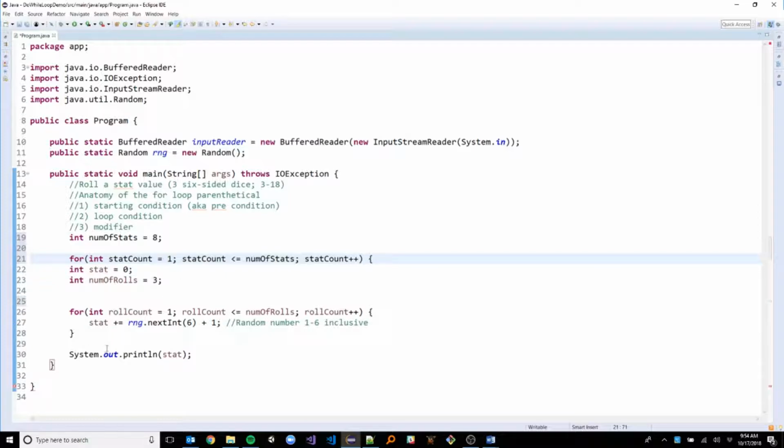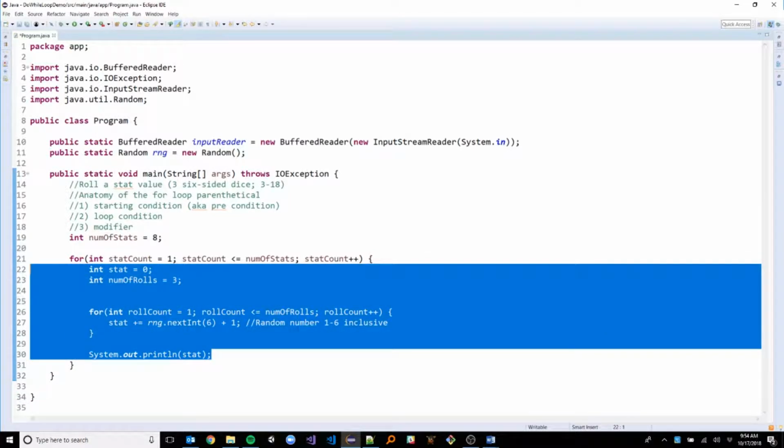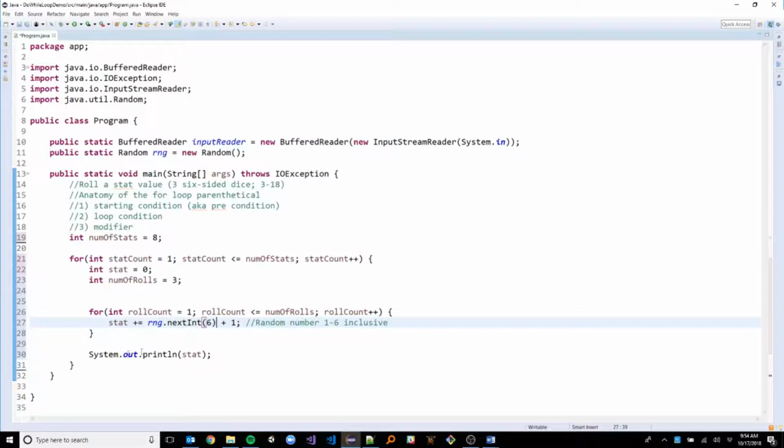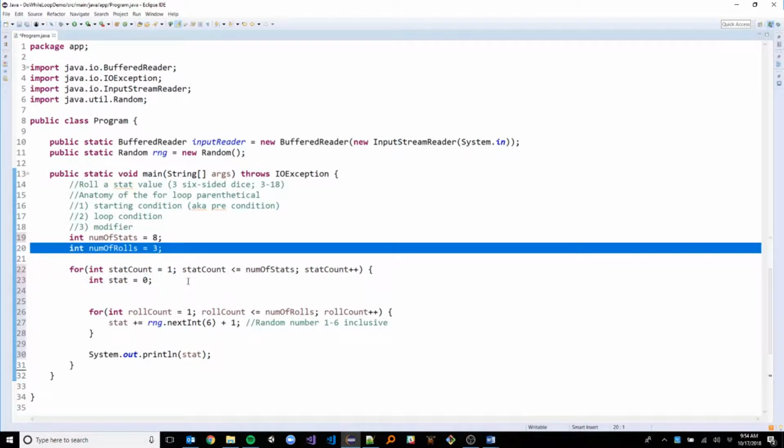I put some curly braces around the parts that I want to have repeat because I'm simulating rolling individual stats and I want to see those stats as they come out. I'm going to set inside of this for loop, when the outer for loop begins, I'm going to set stat to 0. I'm setting my num of rolls to 3. You know what? That doesn't really need to change. I'm going to go ahead and just pop that out here.